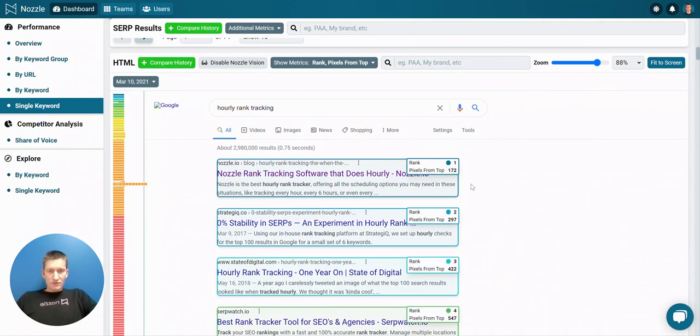Pixels from top is useful when you have ads on the screen or a SERP feature like a featured snippet. You can get an idea of what's going on and why maybe you're farther down the screen than you think you should be, depending on your rank.